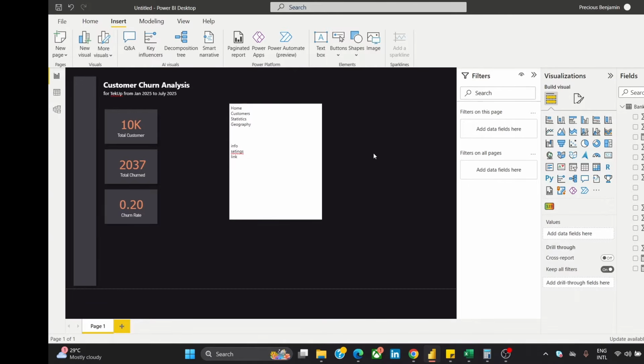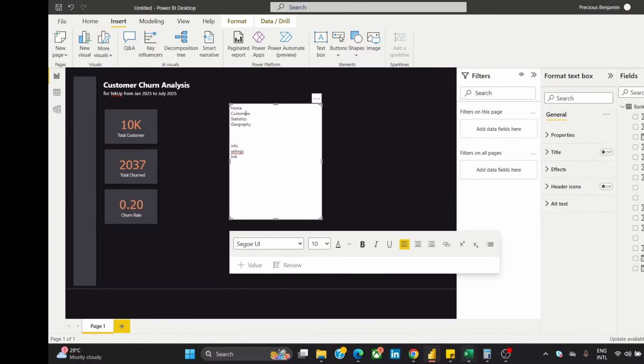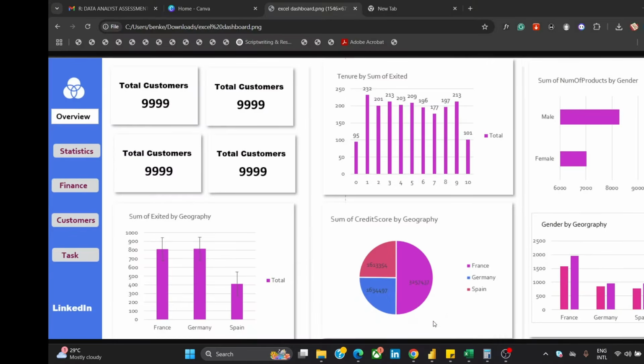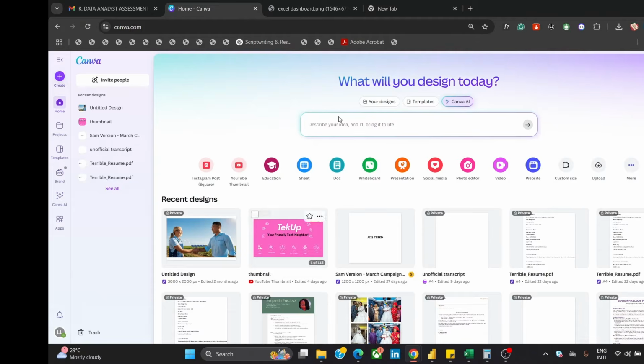So now we are going to be working with Canva so we can get SVG. What is the reason for working with Canva? This is to enable us to get SVG icons. To do that, we have to go to Canva, of course.